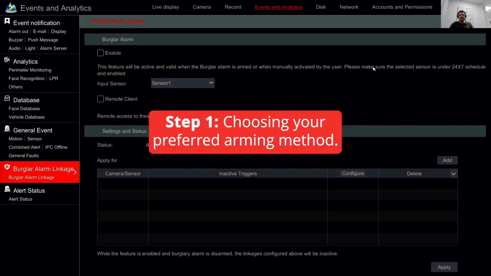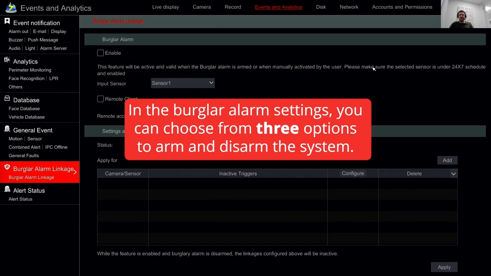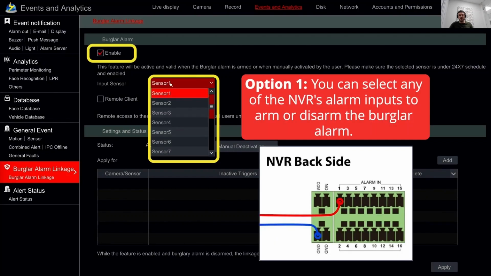Step one is setting up your arming and disarming method. We provide you with three arming methods to use. Let's go through them. Option one is the sensor input. A sensor input serves as an alarm input, and many of our NVRs come equipped with input and output functionalities. If your NVR supports this feature, you can use one of its alarm inputs to arm or disarm the burglar alarm. The burglar alarm state changes based on the incoming dry contact.